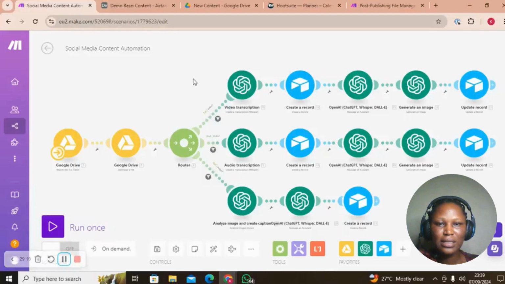Now let's get started. The trigger watches for a new created file on the Google Drive. After it creates, it gets downloaded as a second module, and then here I created a router. The first router is for video files, the second router is for audio files, the third router is for images.